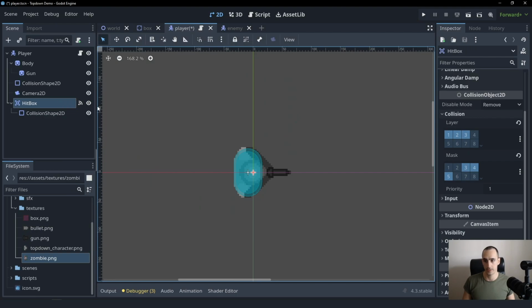So for example, for the hitbox of the player, we're going to place it on layer 3, as you can see, which is the player hitbox. And the player hitbox is simply going to check for collisions with the enemy. That's it. So we're going to have the mask set to be 4. Let's do it for the player as well.